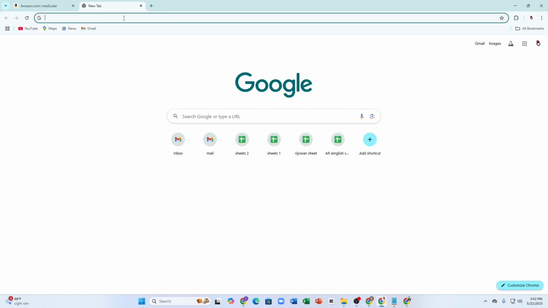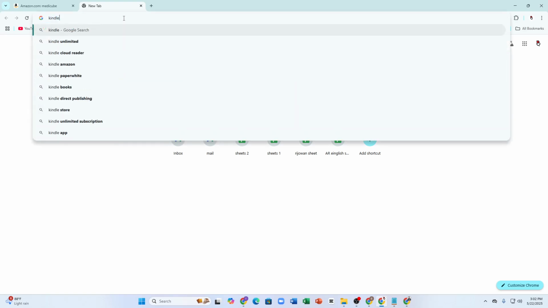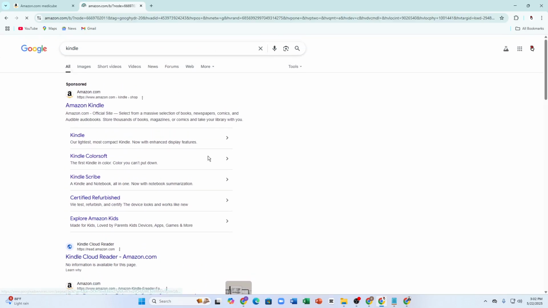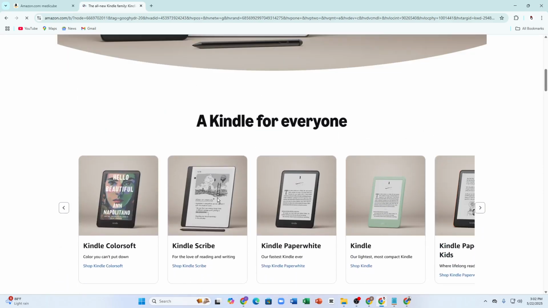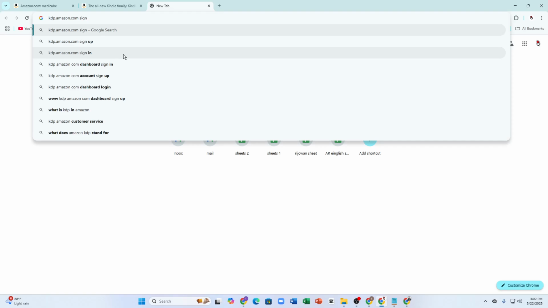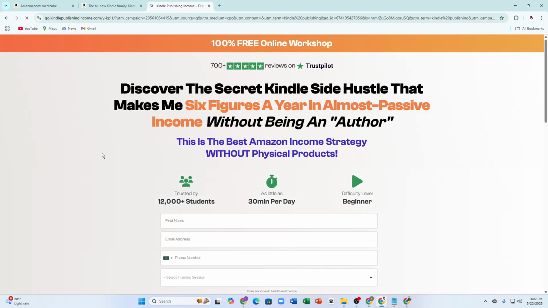First of all, you have to search for kdp.com, or you can simply search for Kindle. Then tap enter. As you can see, this is the Amazon Kindle site. Here you can check it out, Kindle for everyone. So first of all, you have to go to this site, kdp.amazon.com. Here, sign in to this site, and then you have to tap on this one, publish ebooks and make money, 100% free workshop. So there we go. This is what it looks like.